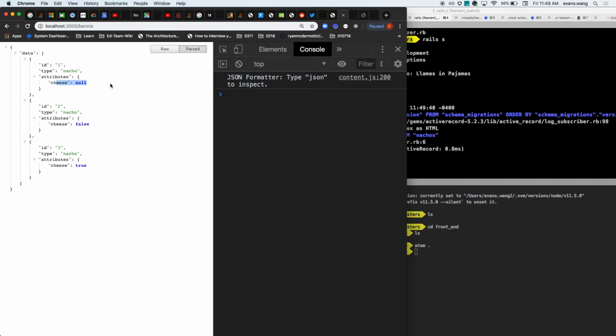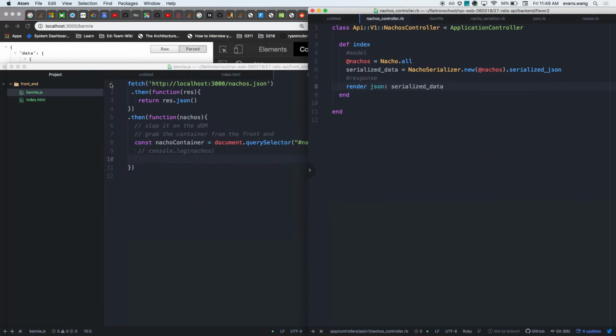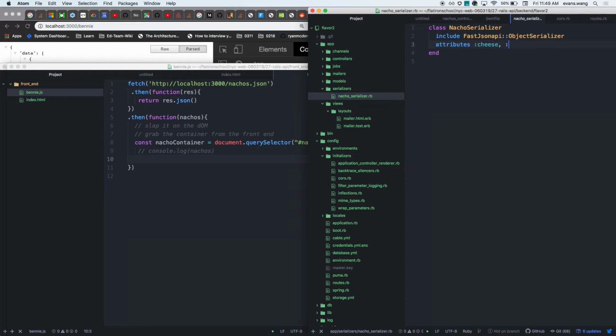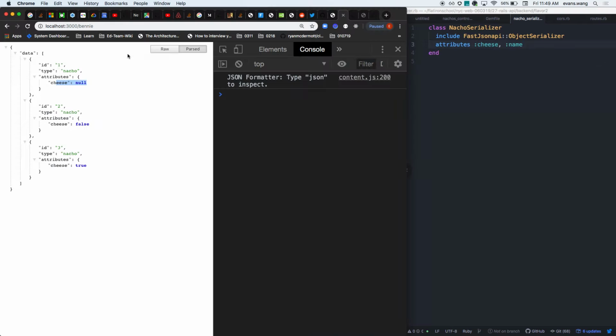If you wanted to send the other attributes, you would simply go into the serializer and say, also, don't forget to send the name. And if I refresh, I get the cheese and the name. And now it's in that data format that I can use on my front end.